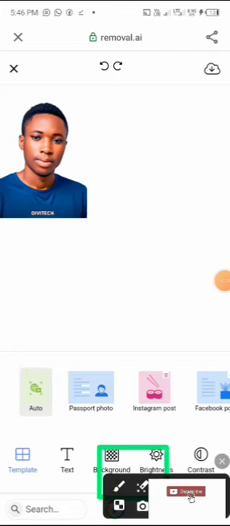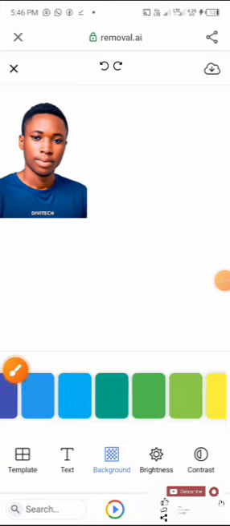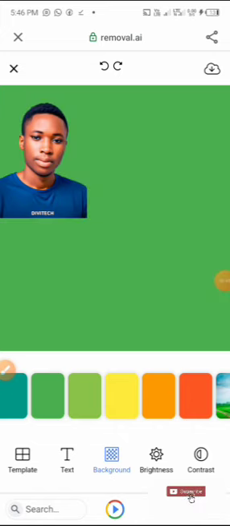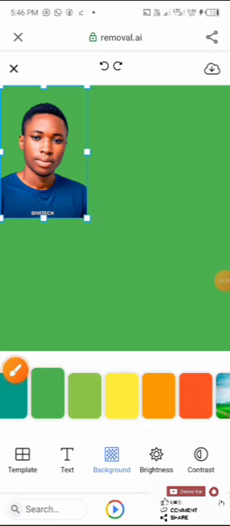Alright, let's just check a simple background. Let me just choose this one here. Alright, it has changed. So if you want to resize your image now, all you have to do is just click on the image, then you use this one here to resize. Don't touch the other one, use this one here to resize. Alright, let's resize it. You can see it is resizing.